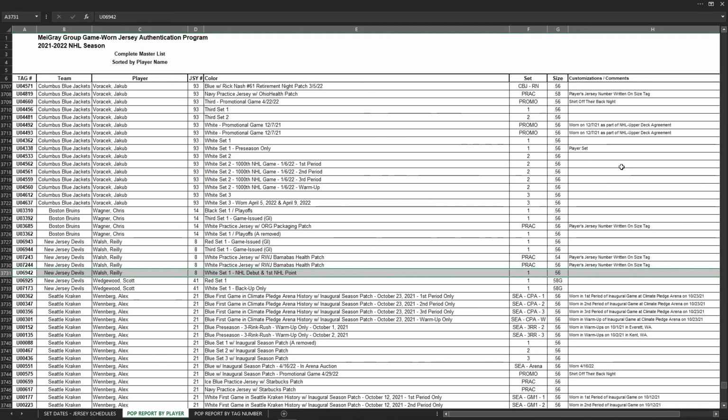A situation like this is an important reason to remember that the population report that we provide is not a rule of law, but rather it's a guide for collectors and for us at MeiGray to understand and keep track of what jerseys are being worn when.